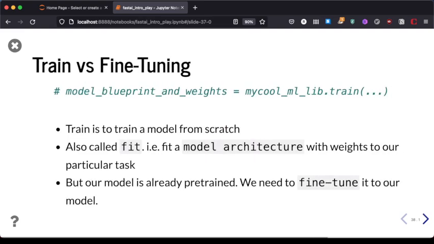Now, I talk about train, but we're not literally training, because the idea of training is generally used when you're trying to train a model from scratch. It's also called fit in the machine learning world. In a sense, we have a model architecture and we're trying to fit new weights to it. But as you know, in transfer learning, we already have a pre-trained model. We're just going to tweak it a bit.